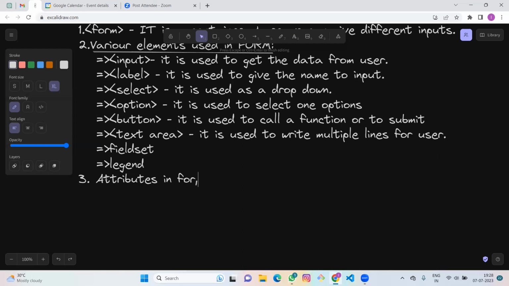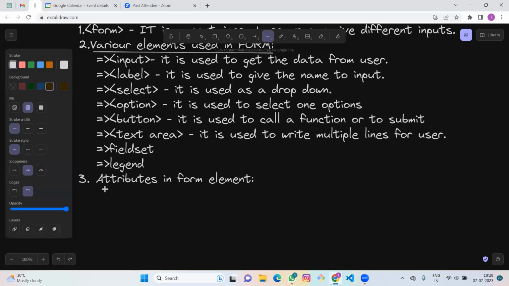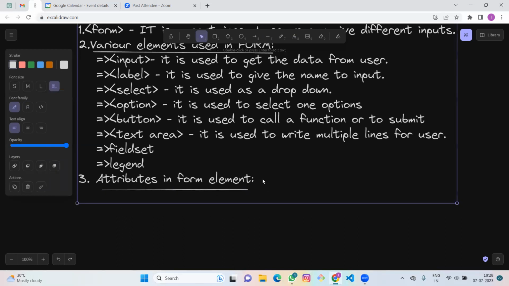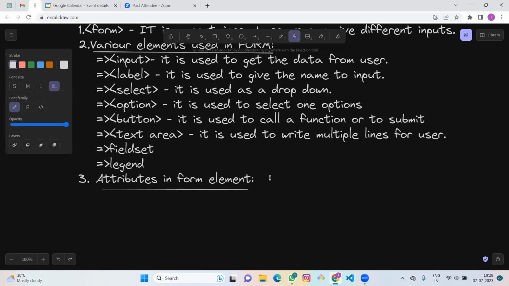Form element. So we have attributes in the form element, and we have attributes in the input element. First we discuss the form element. After submitting the form, where the data should be taken, that will be decided.